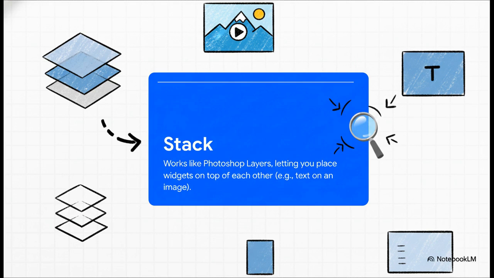Then you've got the stack. And if you've ever touched a program like Photoshop, this is going to click instantly. A stack lets you pile widgets right on top of each other, just like layers. This is exactly how you get that cool-looking title text sitting on top of a big background photo.